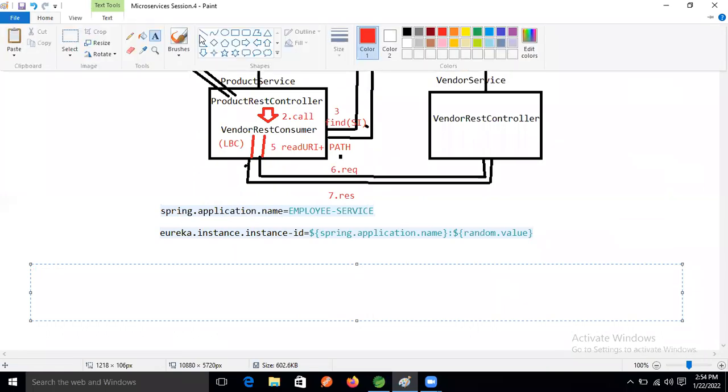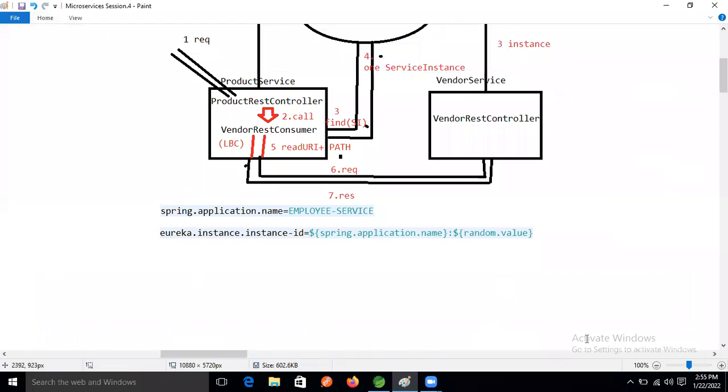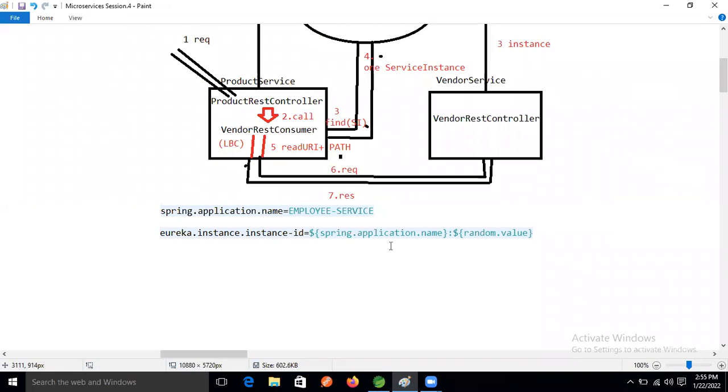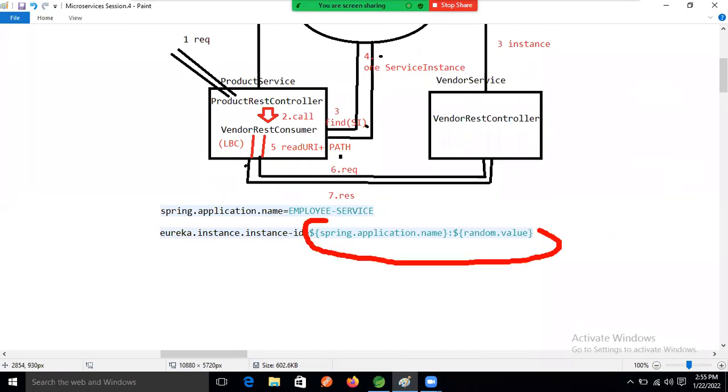So in each instance we have to create the ID like this. If we have ten instances, we can write it hard coded also, but that is not a good approach. So we will use it like this. Then all microservices' IDs will be generated dynamically, with no need to write them explicitly.